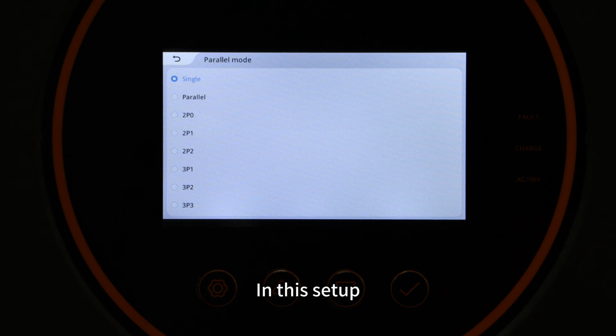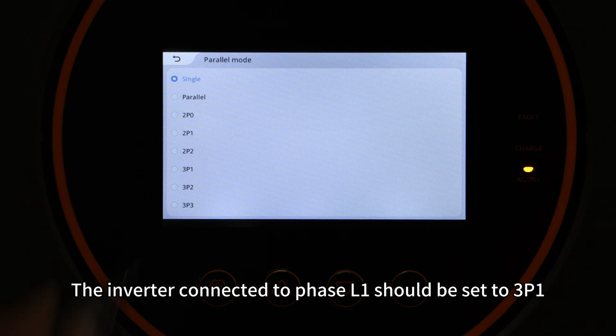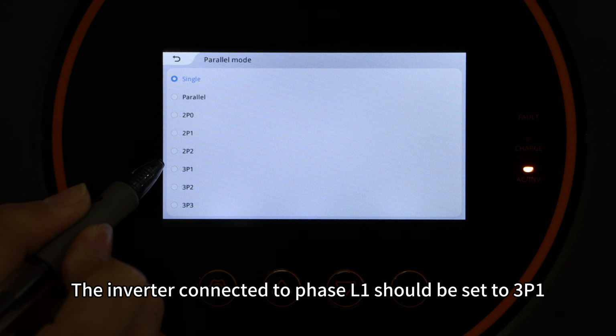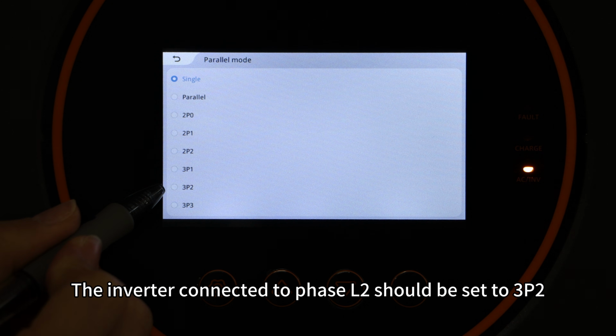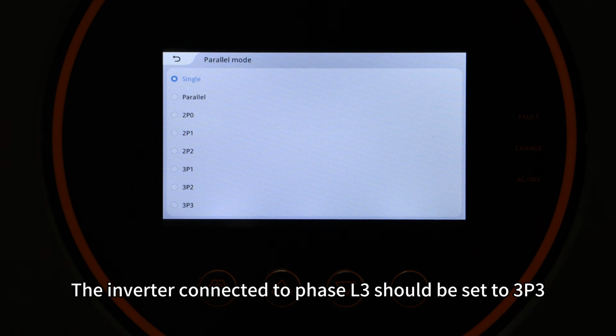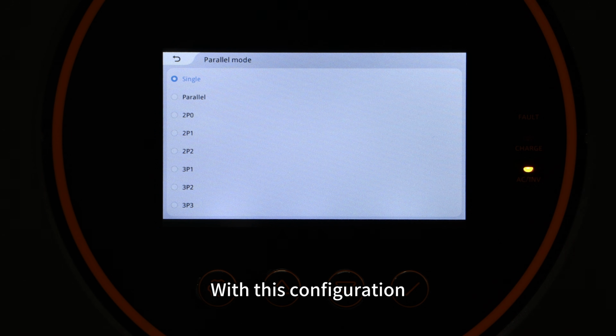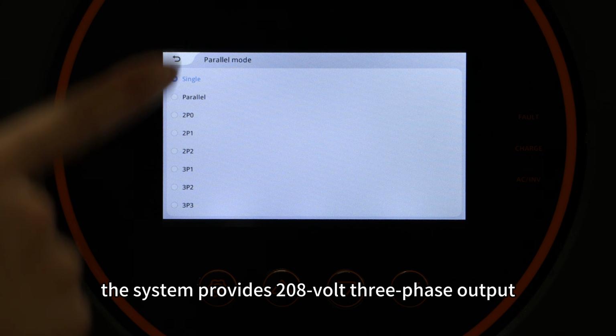In this setup, each inverter is connected to one of three phase lines. The inverter connected to phase L1 should be set to 3P1, and the inverter connected to phase L2 should be set to 3P2. The inverter connected to phase L3 should be set to 3P3. With this configuration, the system provides 208 volt three-phase output.